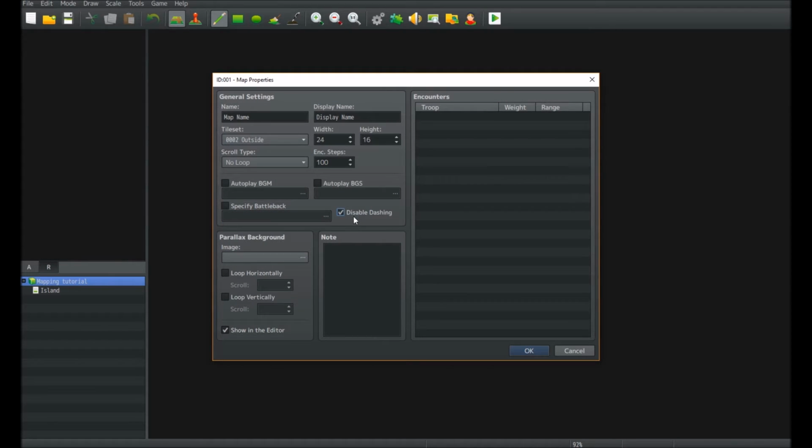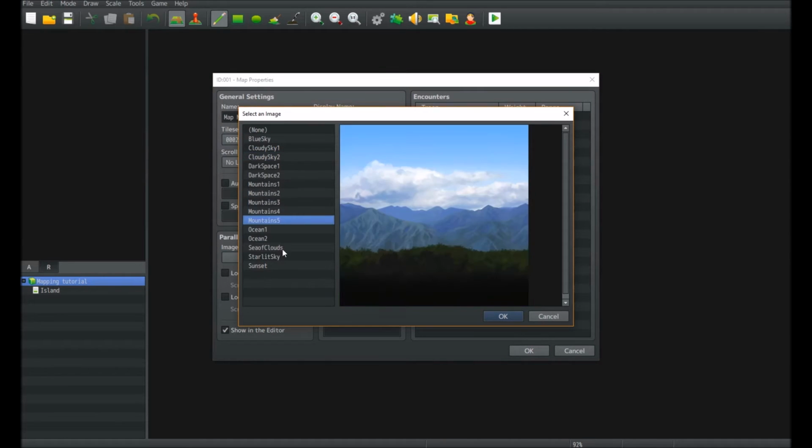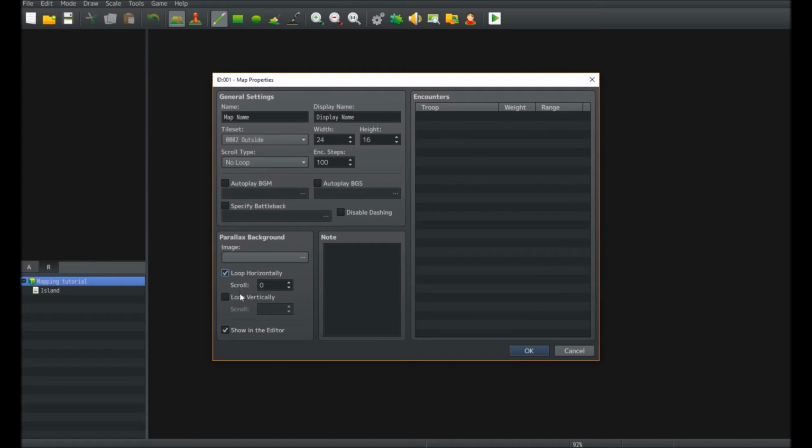You can disable dashing so that the player can't dash on the map. You can set an image parallax, and you can have it loop, which means that it will move slowly to the side or up and down. And you can have it show in the editor or not show in the editor. I would recommend always having show in the editor checked. Then there's a note box which you can use to write notes, but it's not really that useful unless you've got plugins that allow you to make notebox note tags.